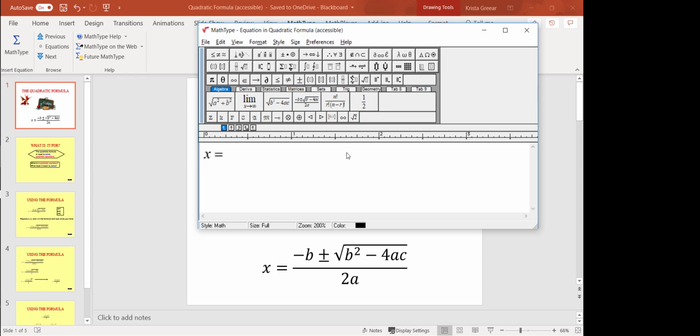So let's start with x equals, and then we have a big fraction. And we have negative b at the top, and then we have a plus or minus, and then we have a square root. B squared. In the previous video I showed you the keyboard shortcut, which is Control H for high, meaning it's like a high superscript. Control L is for low, meaning it's like a subscript. So that saves me a little bit of time.